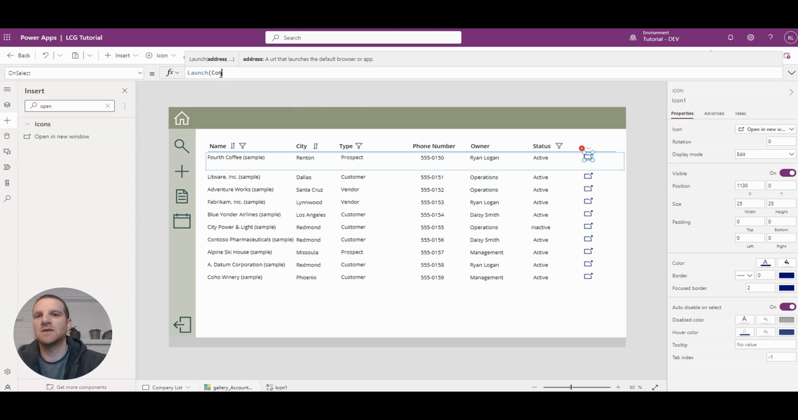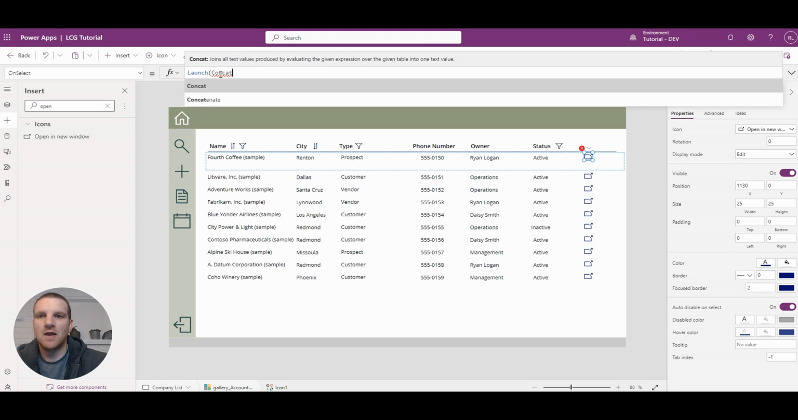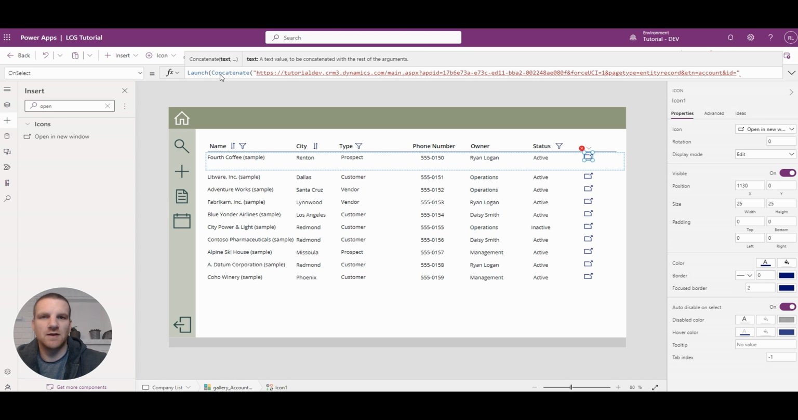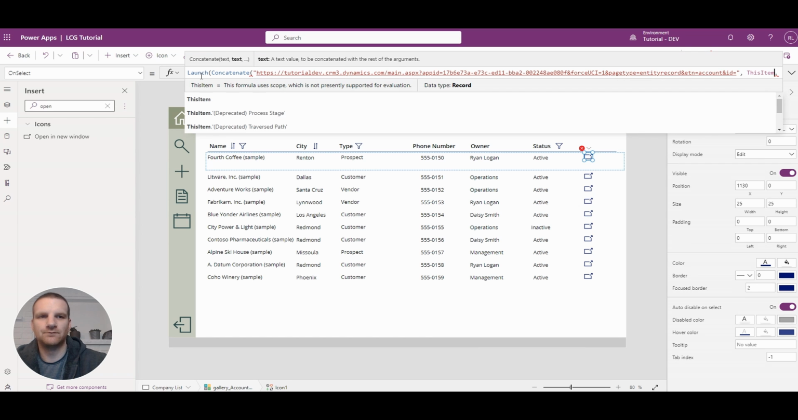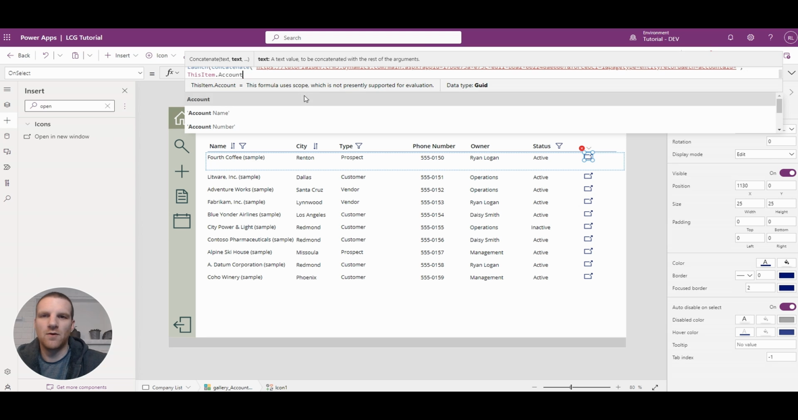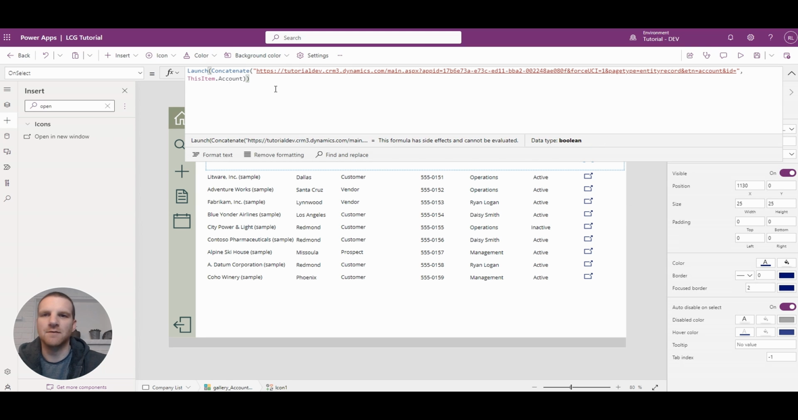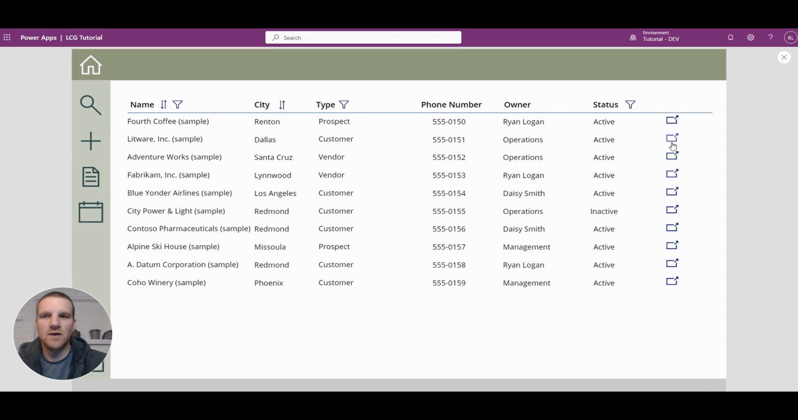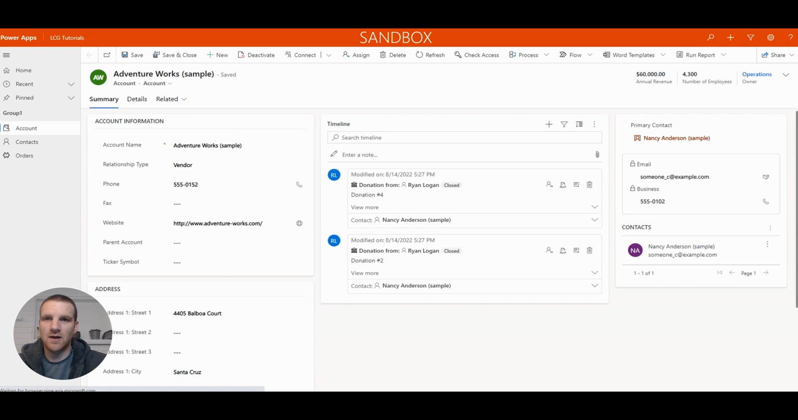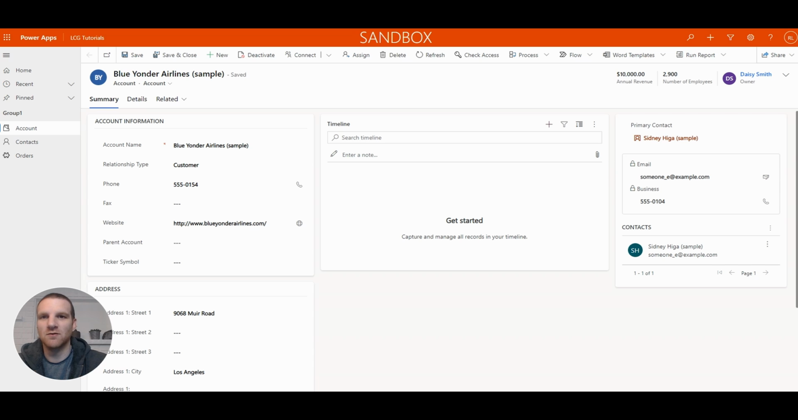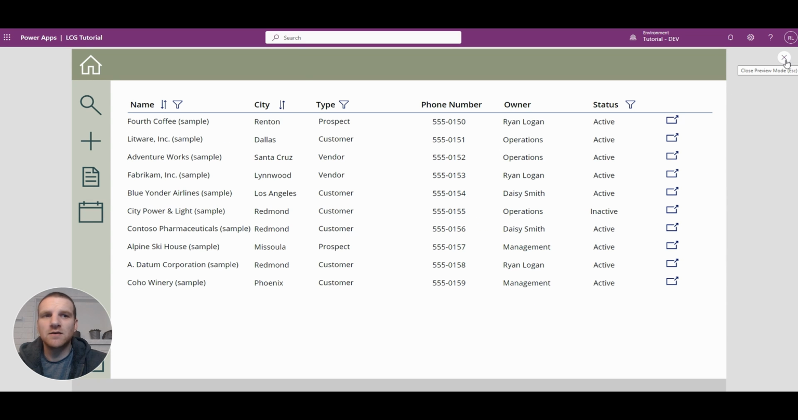So if I go to Launch, what I can use is the Concatenate function. And then we will put in our URL here, comma, and put in this Item.Account, sorry, this Item.Account. And then we will close the brackets. So now if we press play, we can launch, let's say, AdventureWorks here in its own tab, and we can see that it opens up. Okay, if we go to another one and we click on it, so Blue Yonder Airlines, it will pop up in its own window.